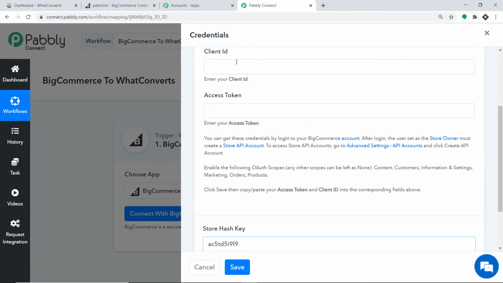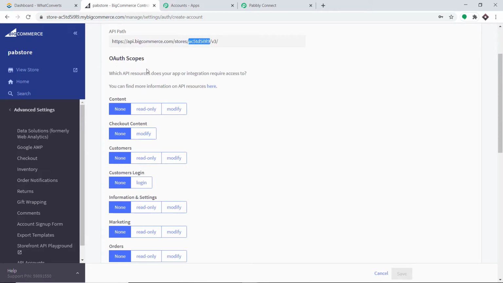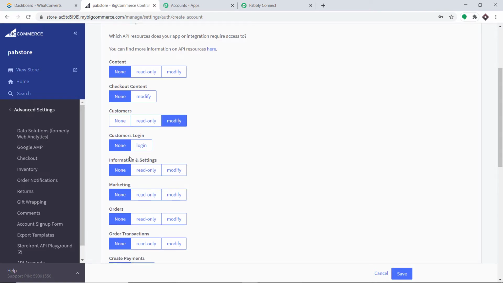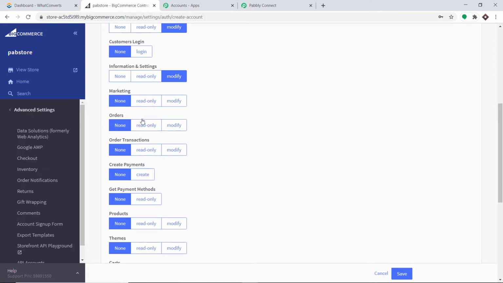Okay, similarly, we have the client ID and the access token. To get the client ID and access token, first of all, we have to make some changes in the auth scope. For example, here you have customers. How about we make it as modify? Similarly, with information and settings, how about we make it as modify? In orders, let's make it as modify, and also in order transaction, just click on modify.